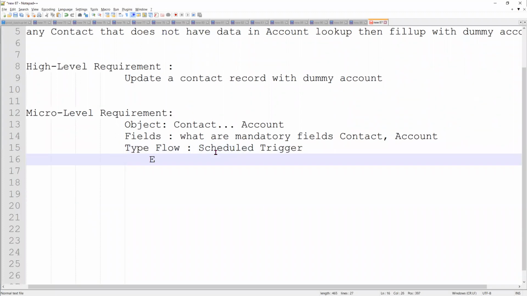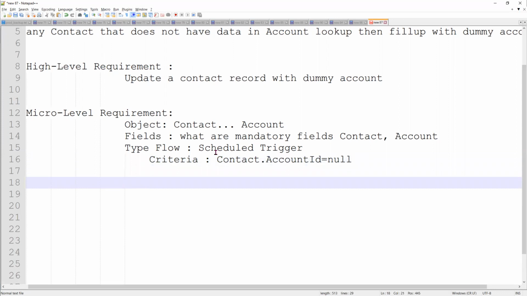What is the rule criteria? If the contact does not have an account name, the account lookup field. On the contact, Account ID not equal to null. Oh, sorry, why not equal to null? Yeah, it's equal to null. It's checking if it is empty. If it is equal to null, then we are going to schedule the trigger. Now this is fine.